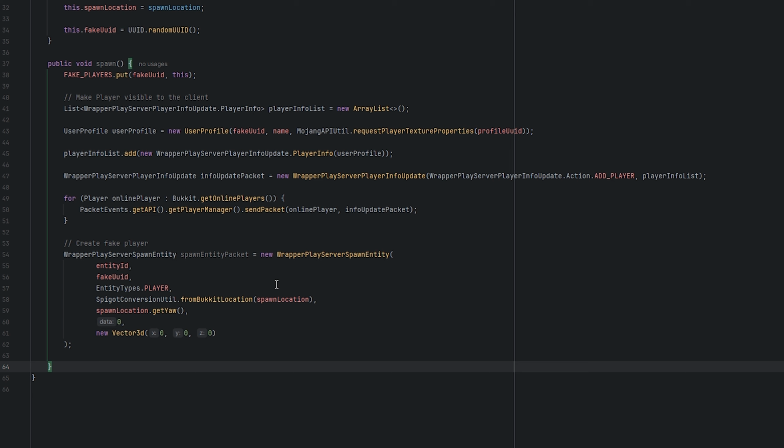Okay. So what we are doing here, I can explain it better. We have a wrapper for a packet. Our packet in this case is the spawn entity packet. PacketEvents creates wrappers for each packet to make it easier for us to just put in easy parameters. We don't have to do anything with bytes or bits or anything like that. And we can just keep it clean, keep it simple with what we know.